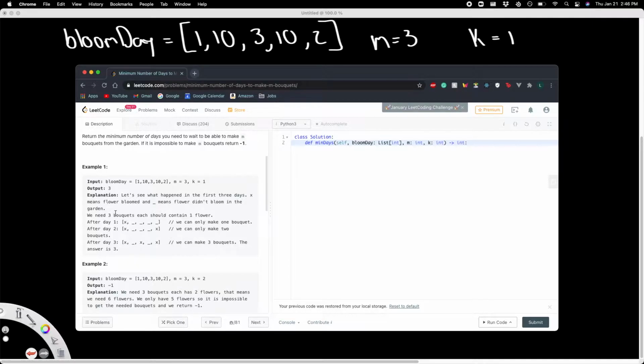So here they do a pretty good job of explaining this. On the first day, only this flower right here blooms, and that's the only one we can use on the first day. But let's say we wait 3 days. If we wait 3 days, we can use the first one. We can also use the second one because this one bloomed on the second day. And since it's the 3rd day, this flower had bloomed already. So with each of these flowers, we can make our 3 bouquets.